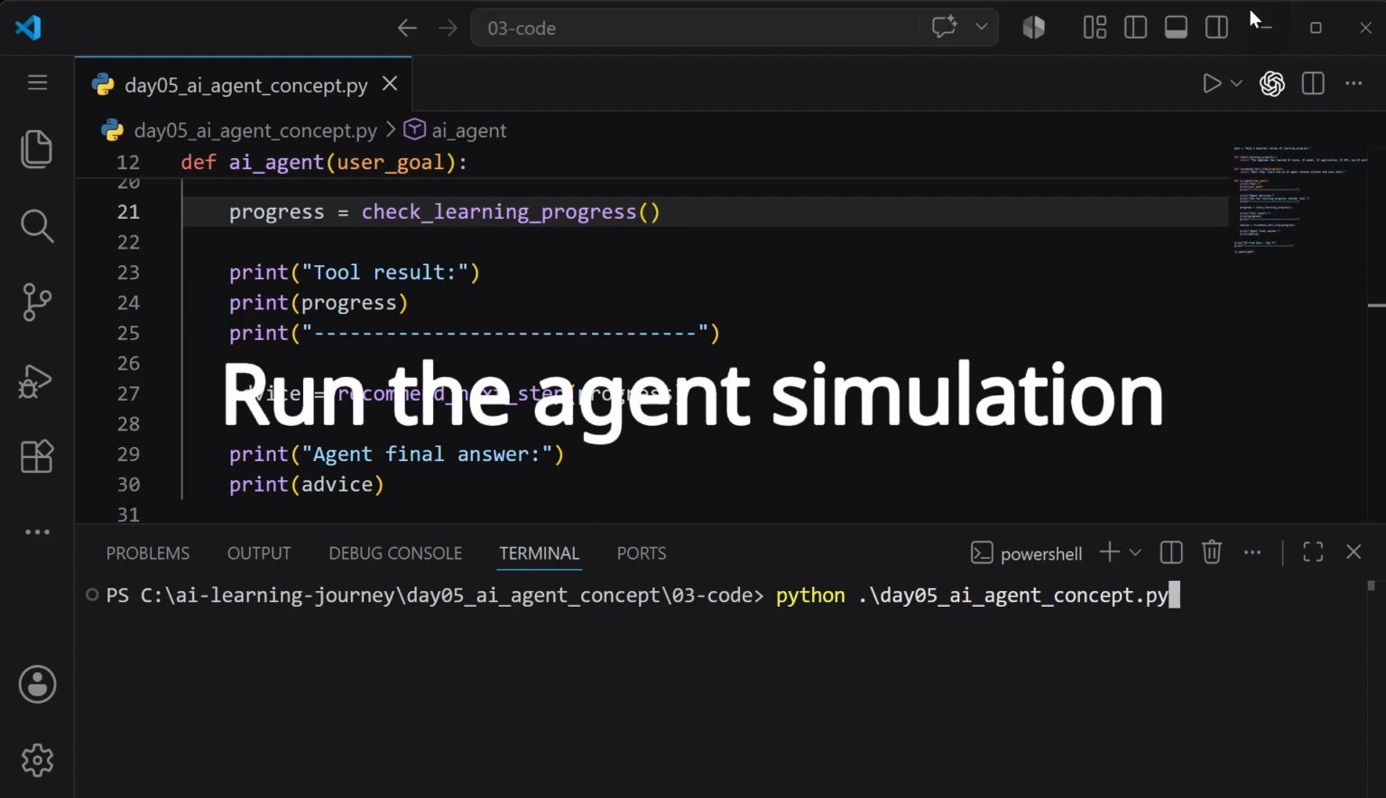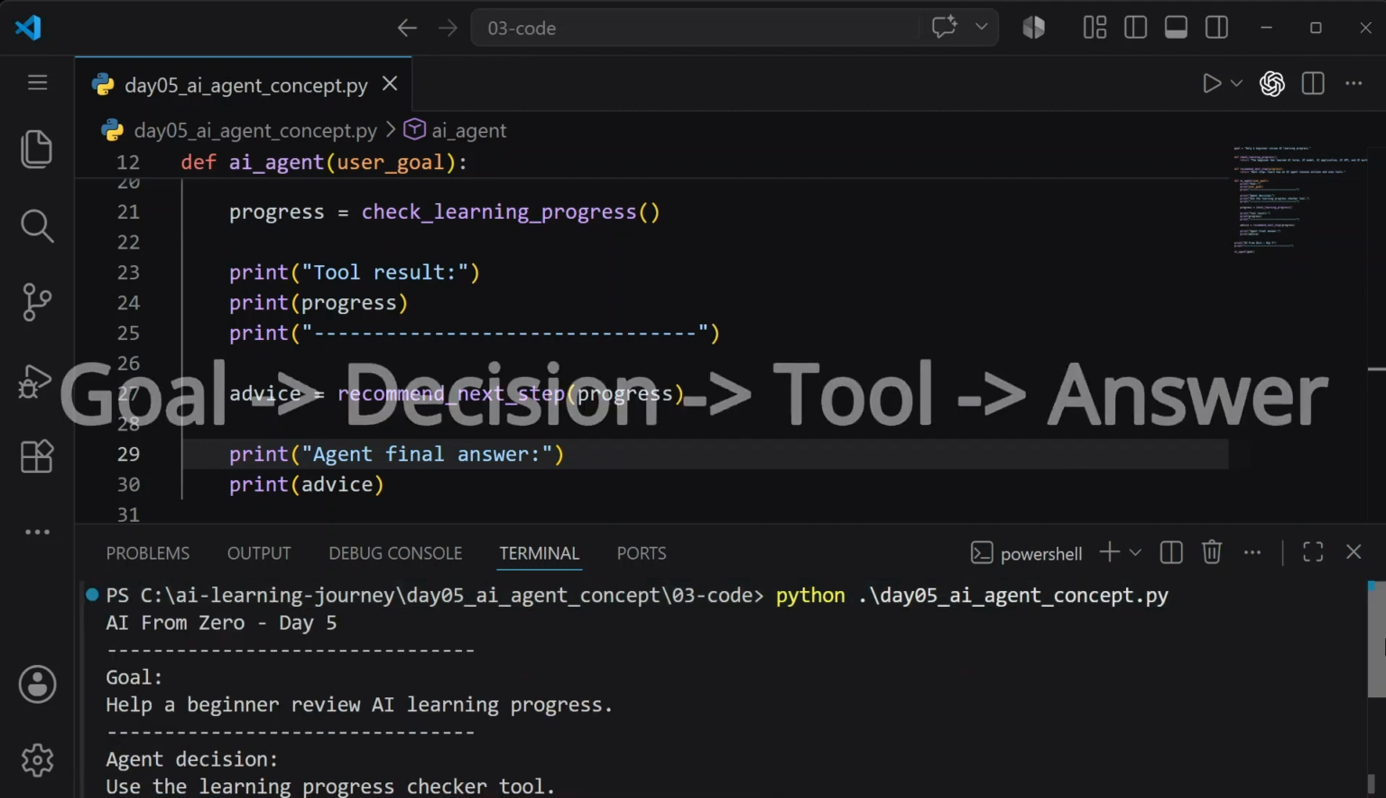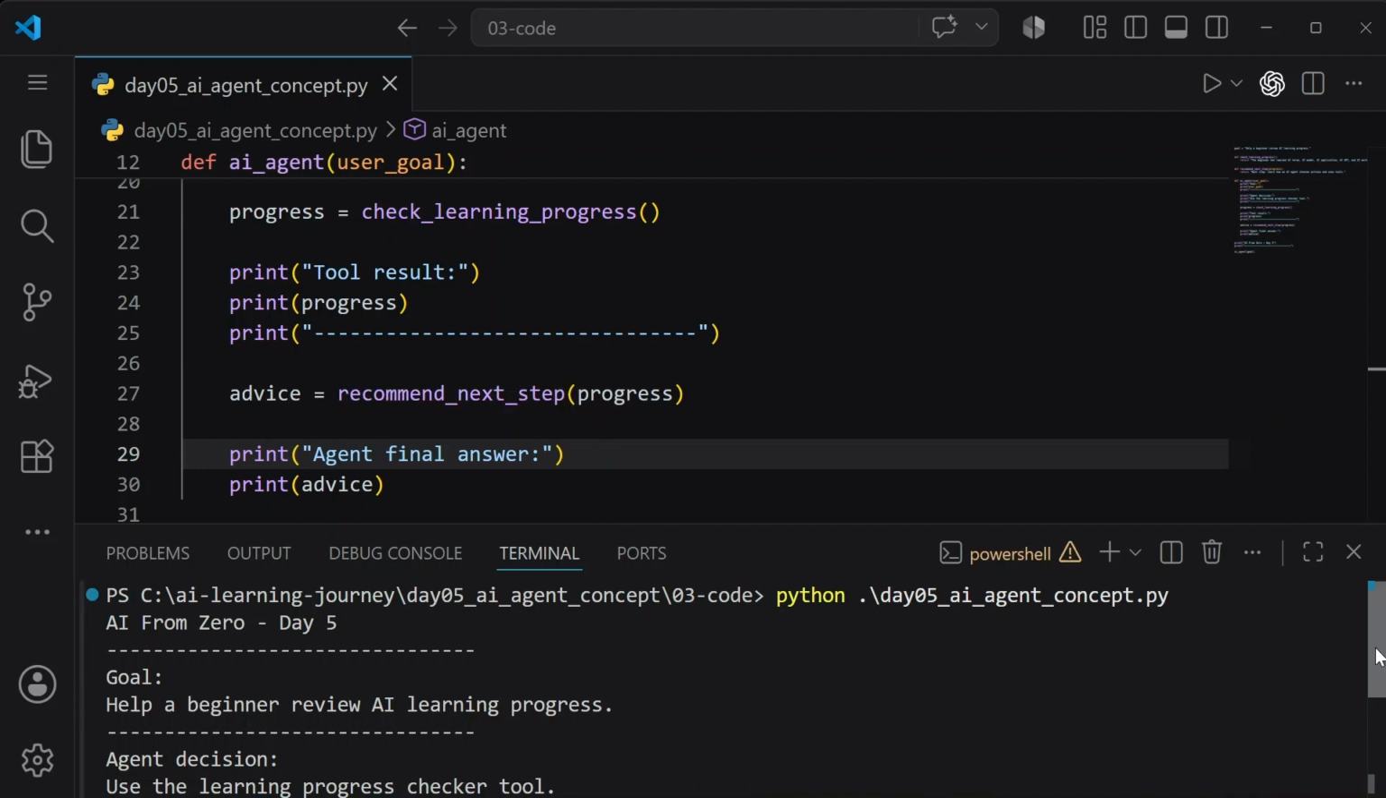Now I run the file, and Python prints the goal, the agent decision, the tool result, and the final answer. The output shows the agent pattern. It receives a goal, chooses a tool, uses the tool, and returns a final answer.